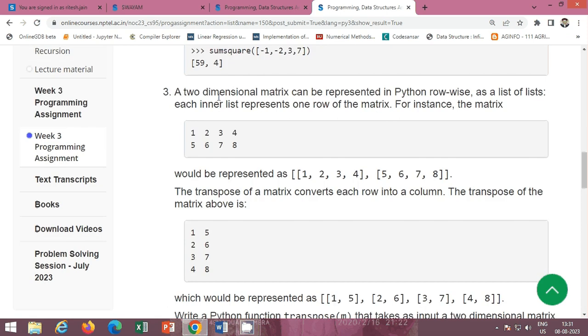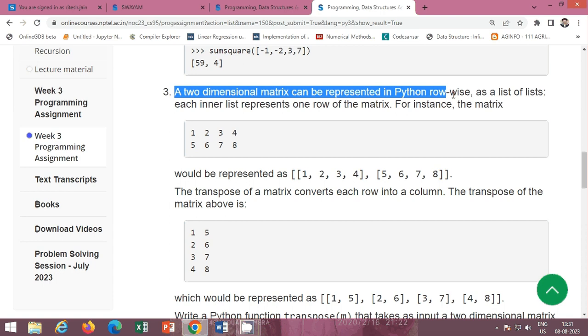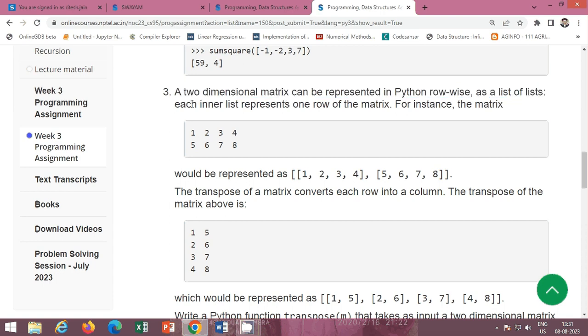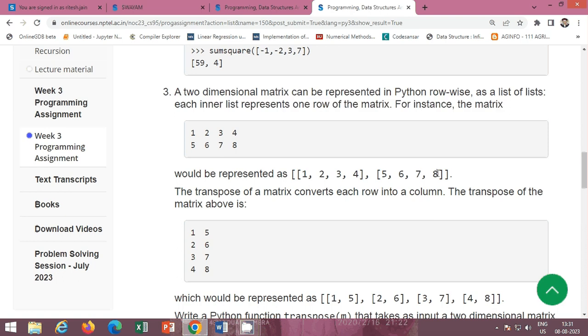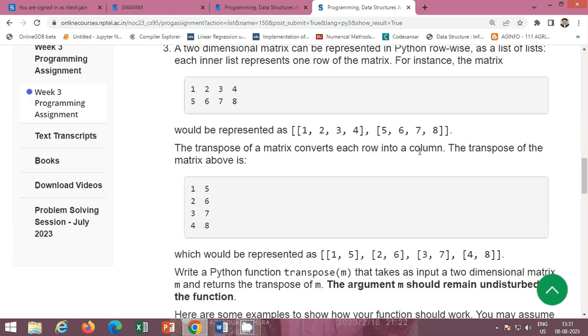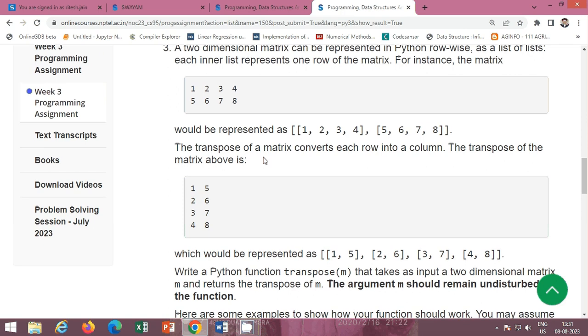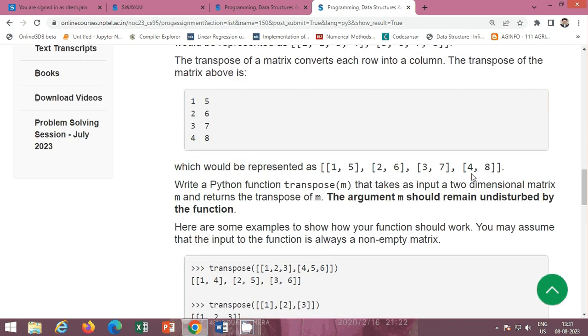Next question: a two-dimensional matrix can be represented in Python row-wise as a list of lists. Each inner list represents one row of the matrix. For instance, the matrix with rows 1, 2, 3 and 4, 5, 6 would be represented like this in Python, as a list of lists. The transpose of a matrix converts each row into a column. The transpose of the matrix is this, so we wish to represent it like this.